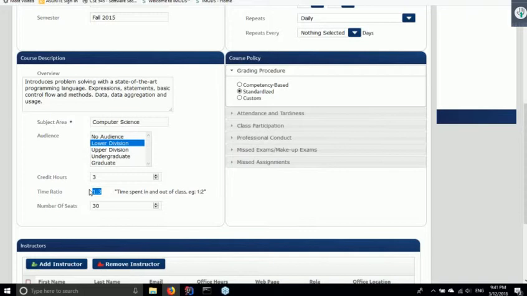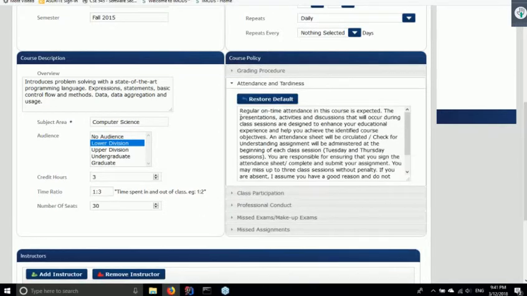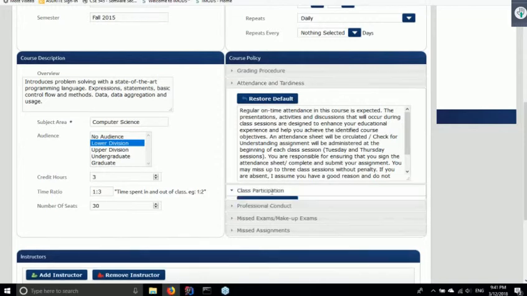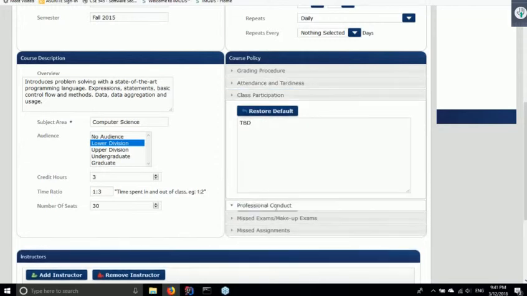So if you spend 1 hour in class, you have to spend 3 hours extra outside of class. That is what this time ratio explains. And here you can see the grading policies and attendance, and what the penalties are if someone is late or missing a class. So you can define all those basic criteria over here.